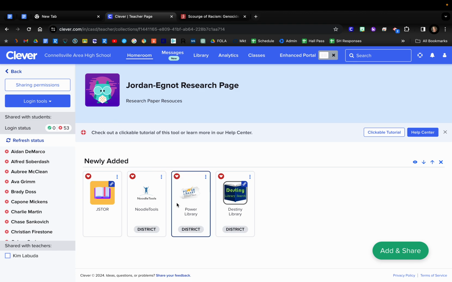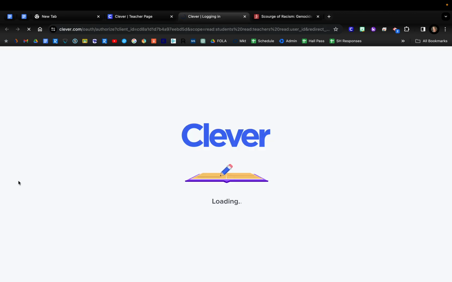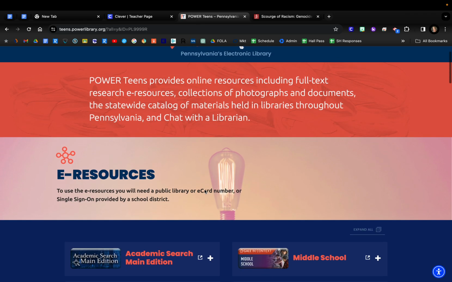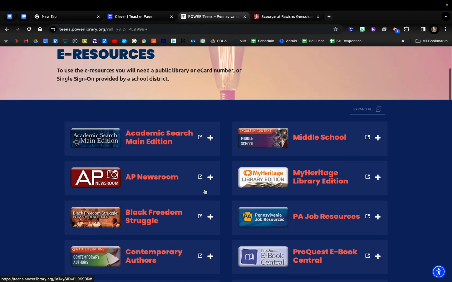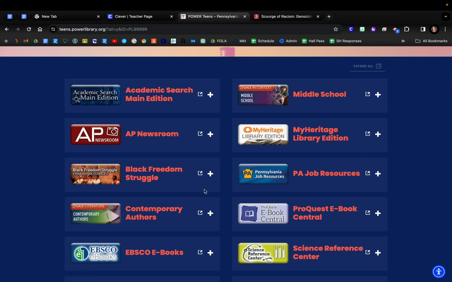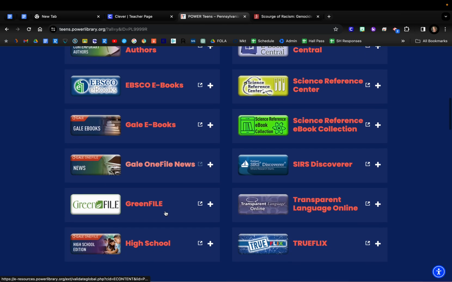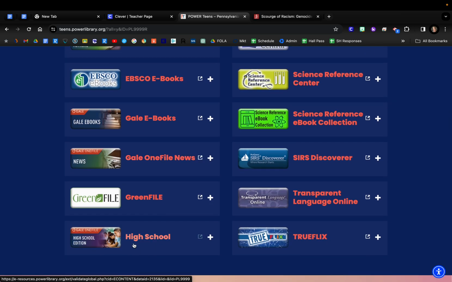The next place we're going to go is Power Library. And for Power Library, you'll sign in through Google, and then you will go to Power Teens. These are all provided to you from the state of Pennsylvania. They cost a lot of money, but we don't have to pay anything because you are students here. And there are several that we can use here: Academic Search Main Elite, EBSCO eBooks, Gale OneFile High School down at the bottom here. And then the last one would be SIRS Discoverer.